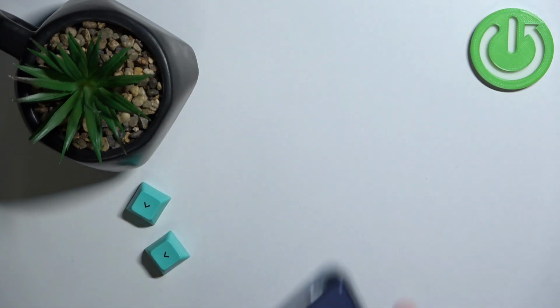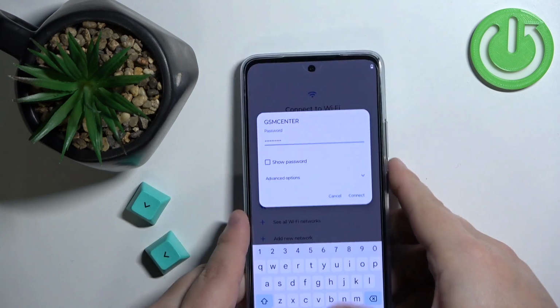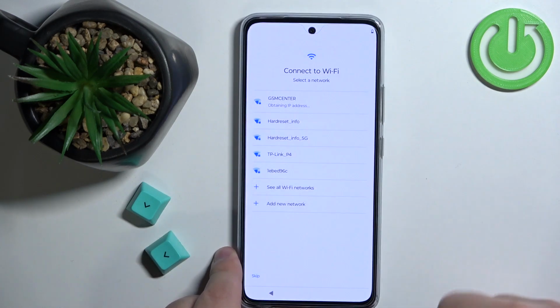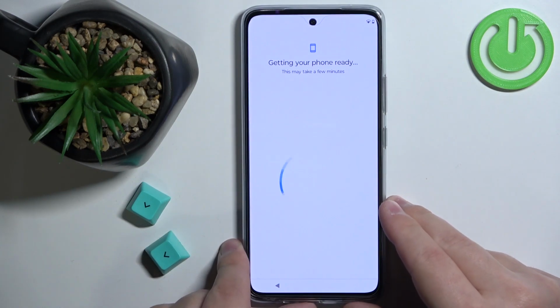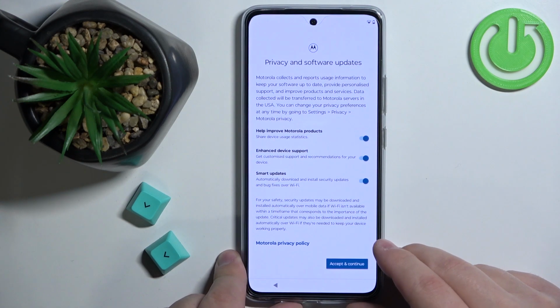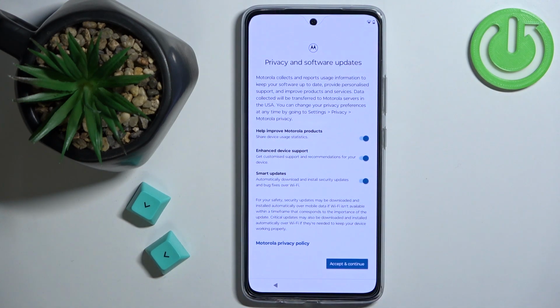So give me a second or two. I'm gonna enter the password. And then you can tap on the connect to connect to the network. And once you connect to the network, the phone will jump to the next step.